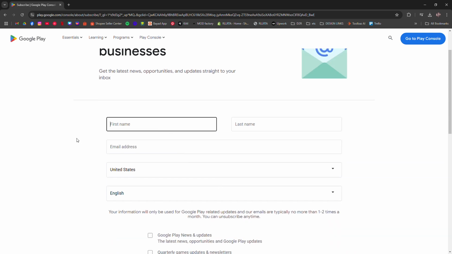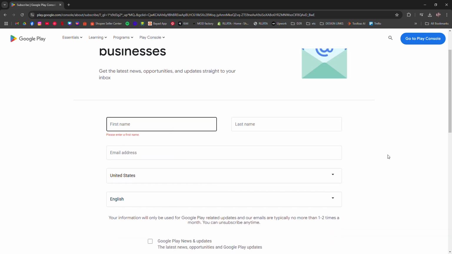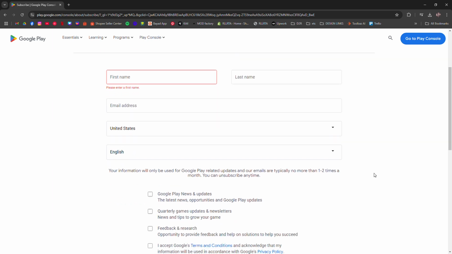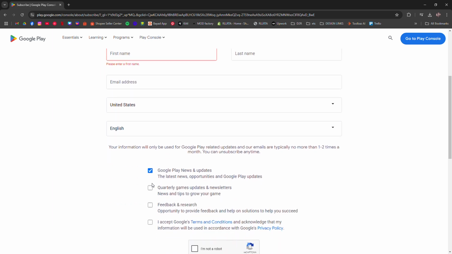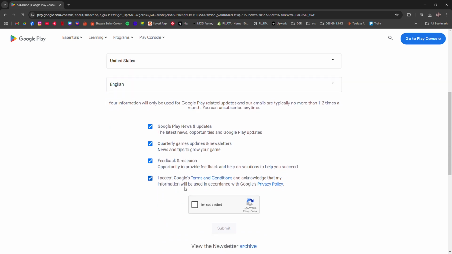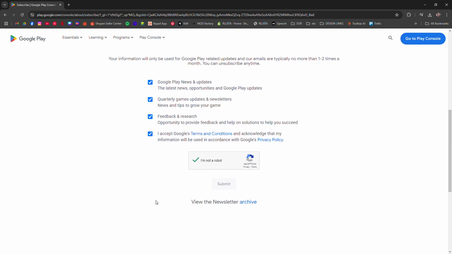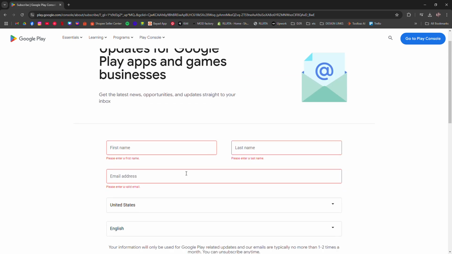Next, prepare your APK or AAB file and gather all the necessary assets, such as high-quality screenshots, a compelling app description, promotional videos, icons, and a privacy policy.